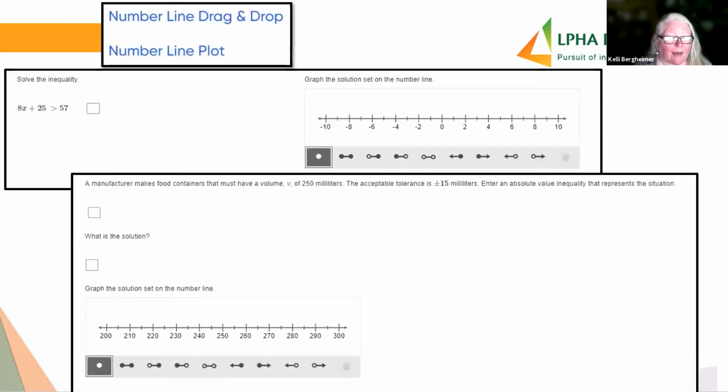We do have some really interesting number line items and number line plots, and you're going to love these as a teacher if you're a math teacher, because students can graph inequalities and they can graph points, they can graph open circle, closed circle, and so on. But these are technically drag and drops.